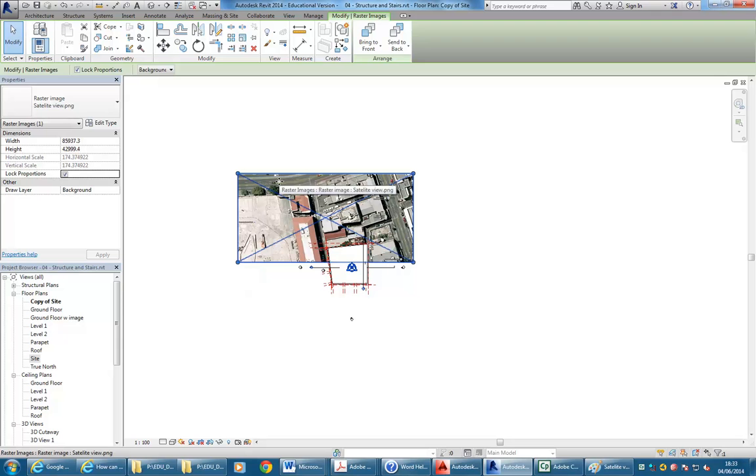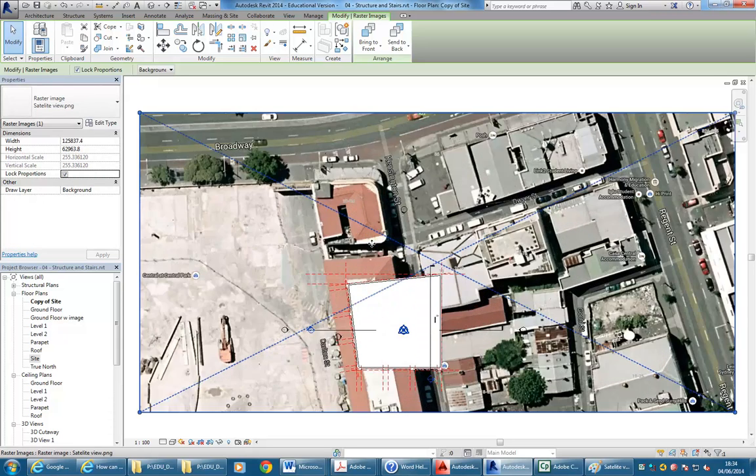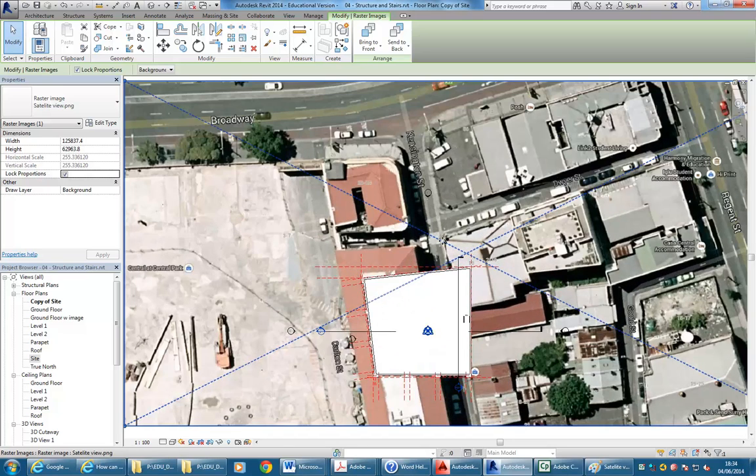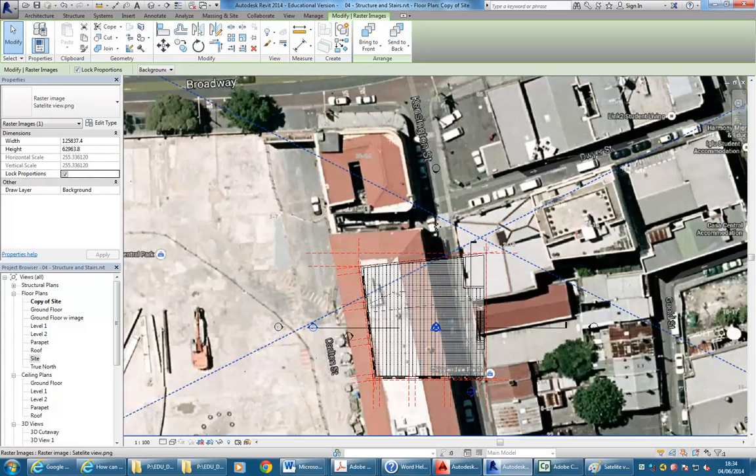No, it's an image, so satellite image. And so I'm stretching this roughly just to see the size. And you can see then that the orientation doesn't match either. So I'll also change it to wireframe just so that it's see-through.